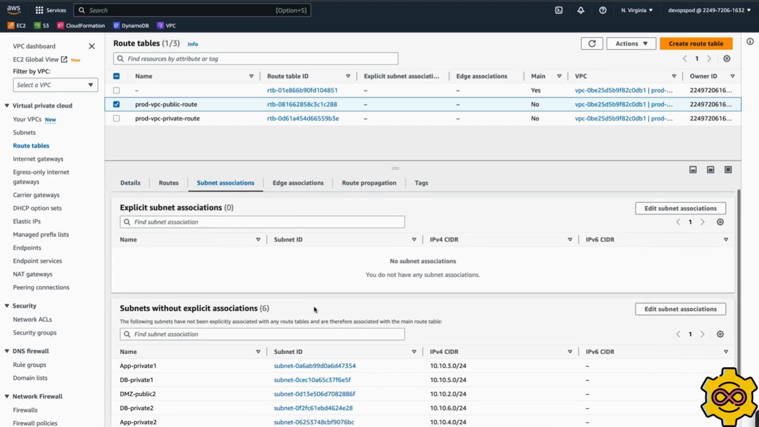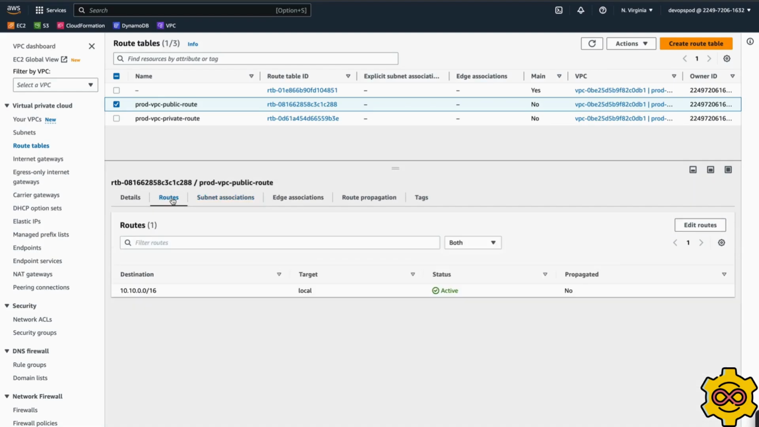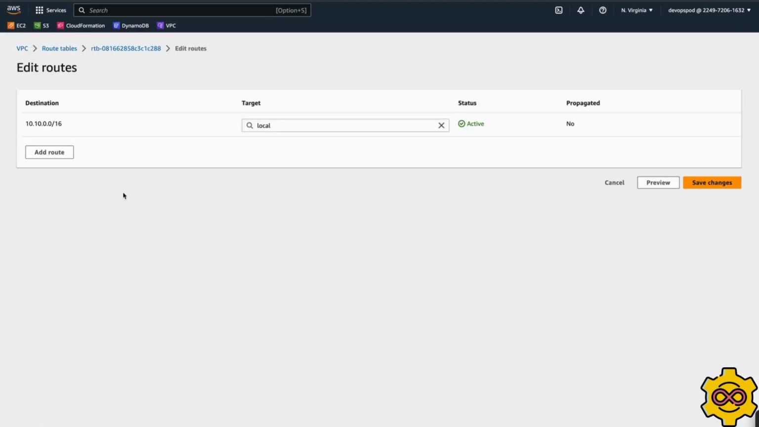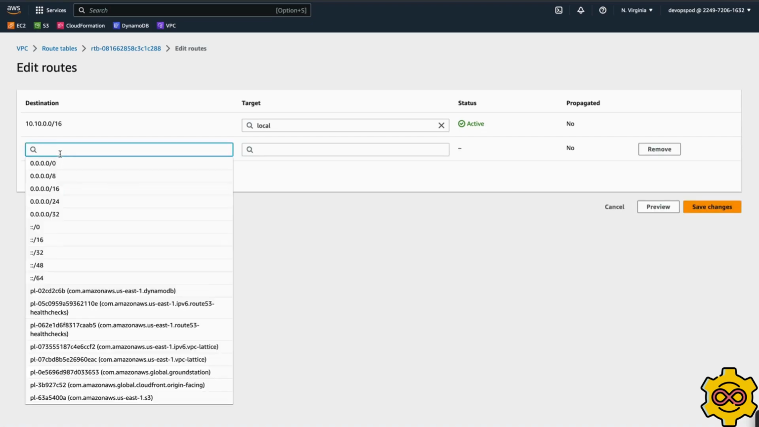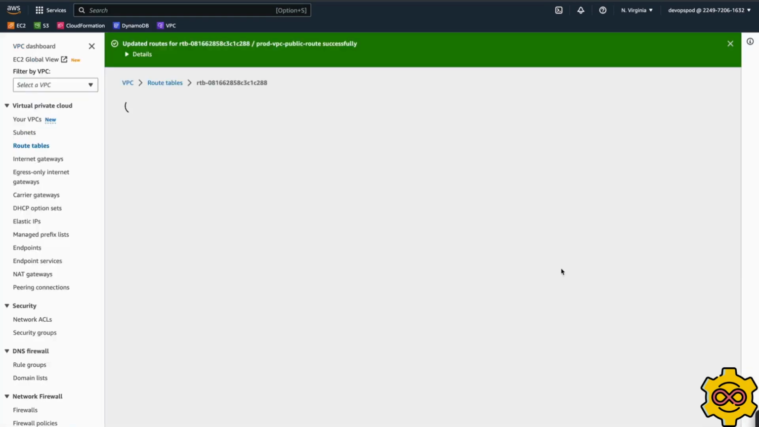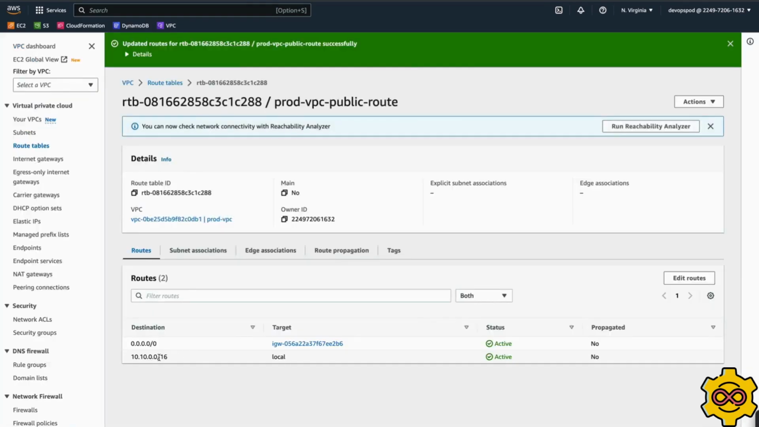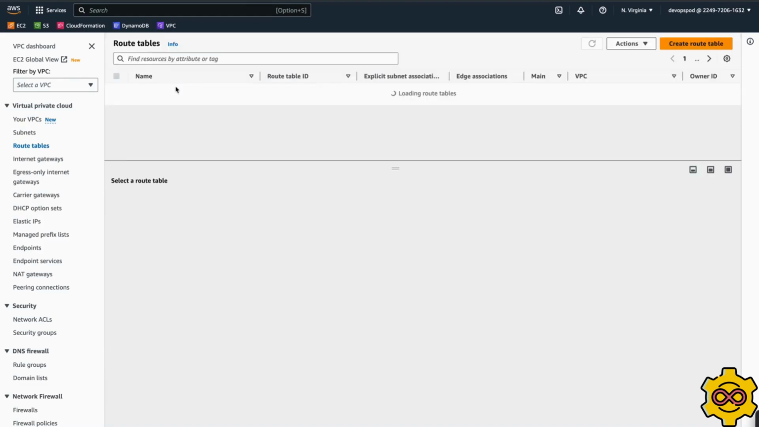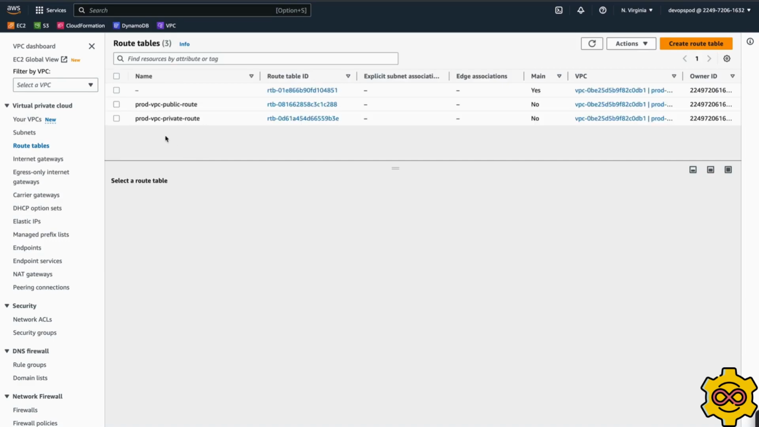So we'll just click on subnet associations. Here we see there are no subnets associated as of now, and in the routes you see that we have one route by default added, which allows the access within the VPC CIDR. So we'll hit edit routes, add route, select 0.0.0.0/0, and we select here internet gateway. Click on the internet gateway that you created, save changes. Okay, so here you see now we have a route which navigates to the internet gateway through our public route table.